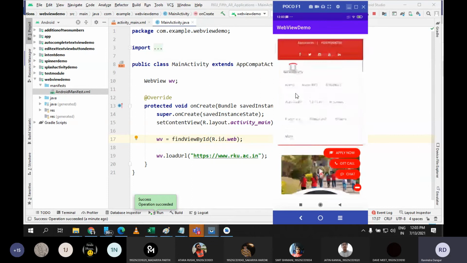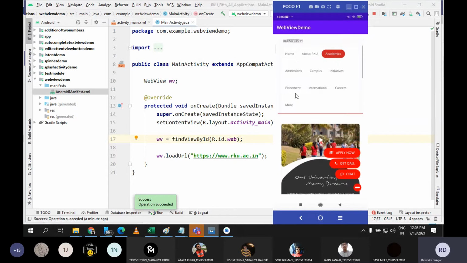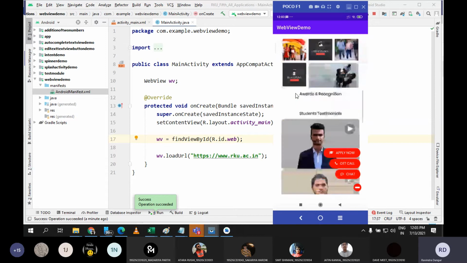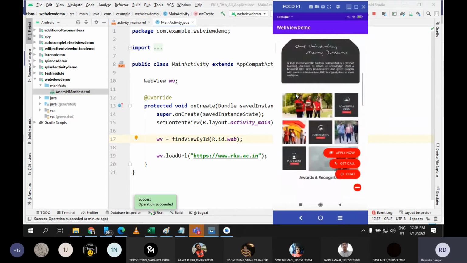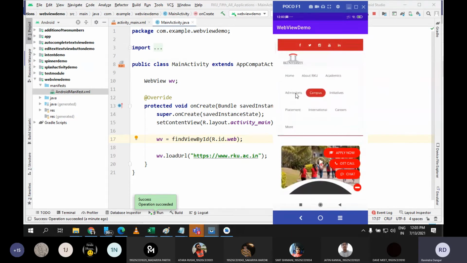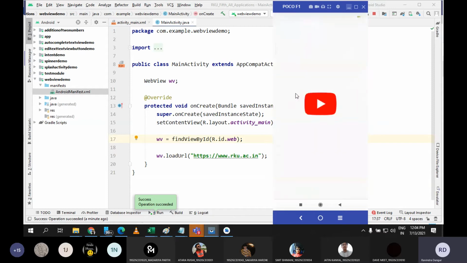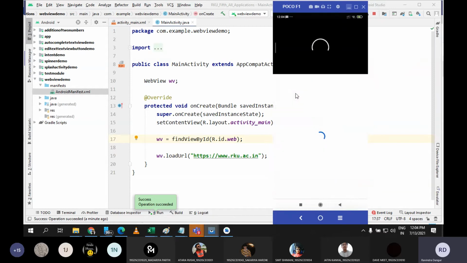I can click on any option. Let me click on academics. Is it at the bottom or not? I don't know. Why am I not able to access it? Okay, this is the URL.